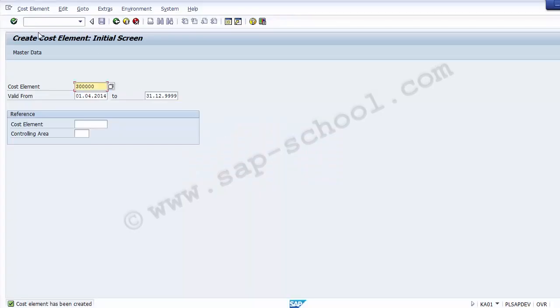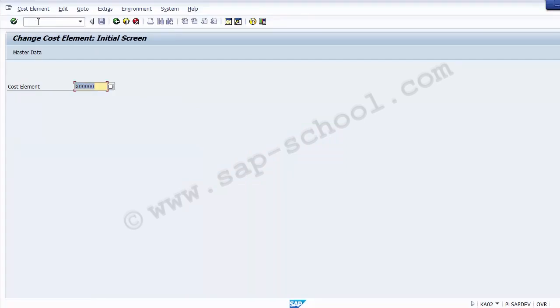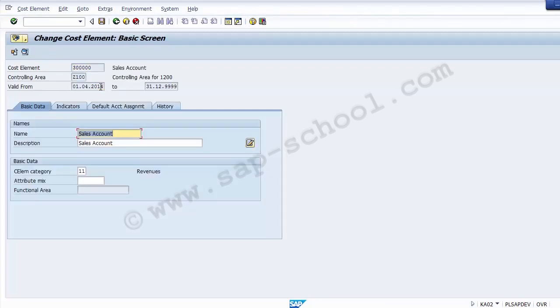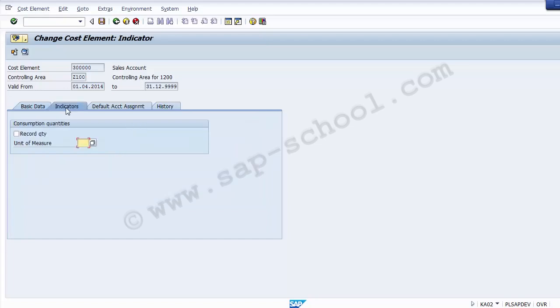So let's execute the transaction /n KA02, enter. You can see the heading over here, change cost element initial screen. You need to put the cost element number which you want to change. So I have entered the number over here, 300000, enter. Once you enter, it takes you to the next screen with all the details related to the cost element, and we can see there is a sales account, the category is 11, then there is an indicator on the screen, then there is default account assignment.